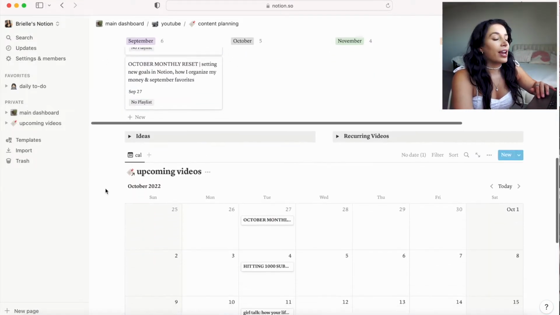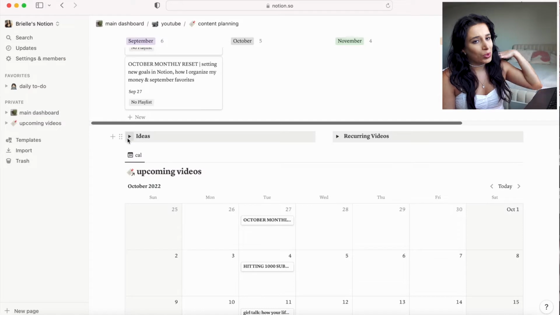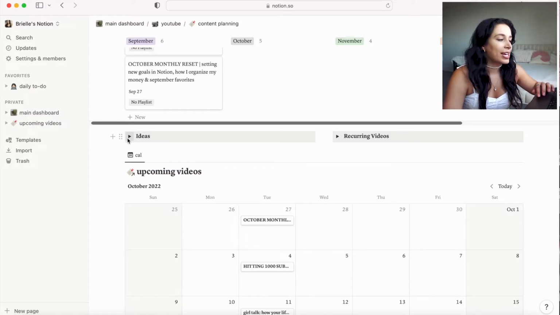Then we get down here and I have 2 toggle lists. Toggles have become my new favorite thing for when there's information that I don't need to be seeing all the time, but that I will need to access. So I have 2 little categories here.